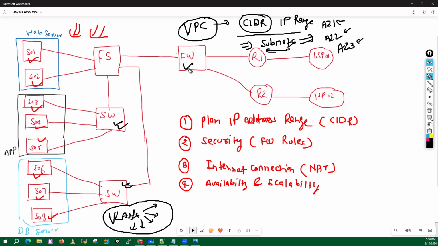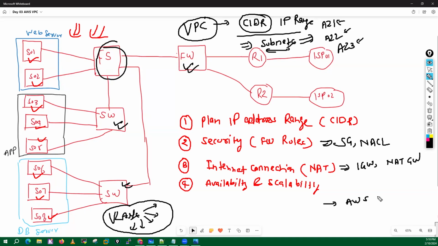With regards to firewall, we have to think about the security group or network ACLs. With regards to the internet connection, we have to think about the internet gateway or the NAT gateway. With regards to F5, with regards to load balancing, we have to think about the AWS classic load balancer, CLB. AWS has a network load balancer, classic load balancer, then application load balancer, right? We have to think about these load balancing things.